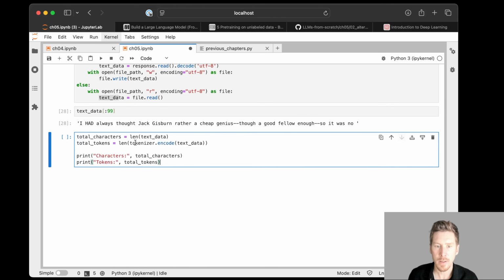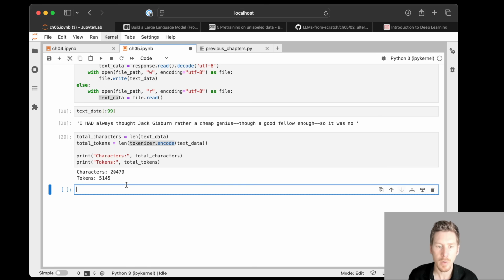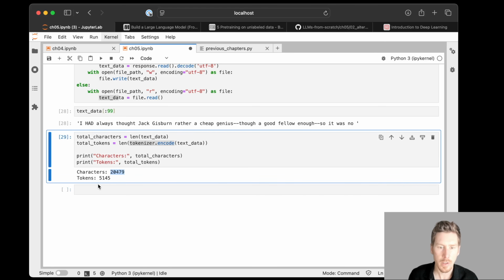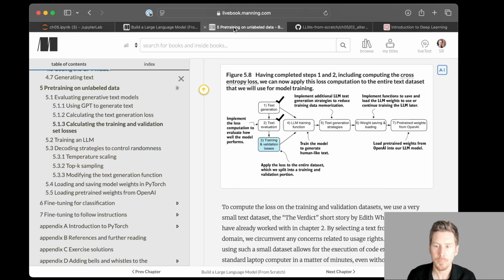Also, just like a sanity check, we can calculate the size of the training set again. So the number of characters in the data set, and also the number of tokens. Here, using the tiktoken tokenizer that we used before, we can see it's 20,000 characters and 5,145 tokens. So next, we are going to divide this into a training subset and a validation subset.